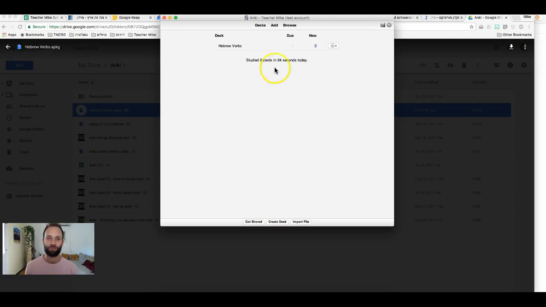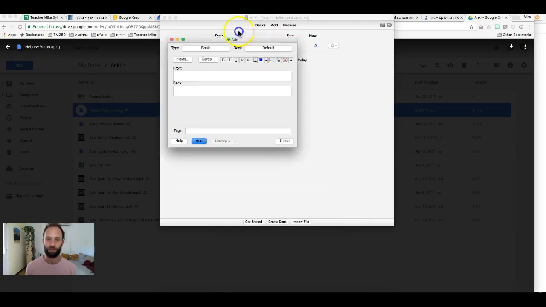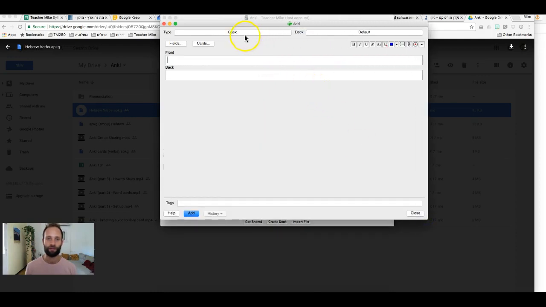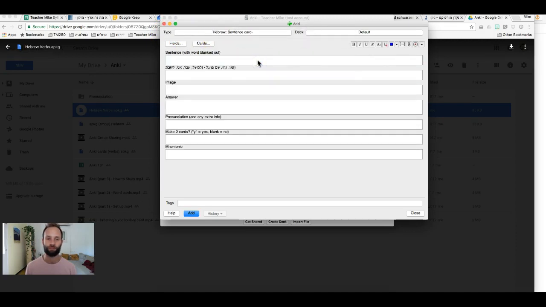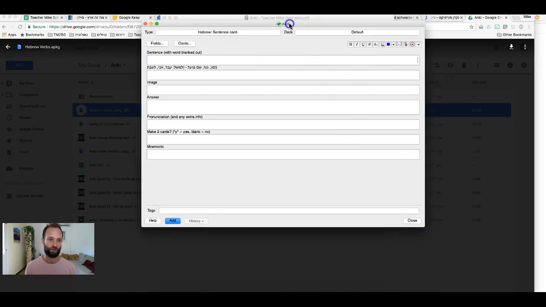Then you're going to click Add to create your first flashcard. It might look something like this, your window. Expand it out, and up here where it says Type, we'll click on Hebrew Sentence Card. Okay, so this is our Making Flashcards screen.